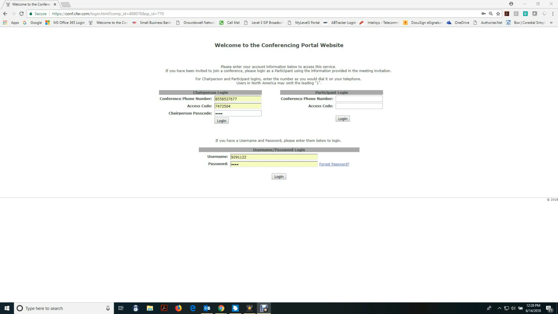When you get to the portal website, which is shown here, you're going to have to enter in some information under the chairperson login. So your conference phone number, this is the number that you dial to access the audio bridge, 855 number, enter that here. You're going to have to enter your access code, chairperson passcode, hit login.